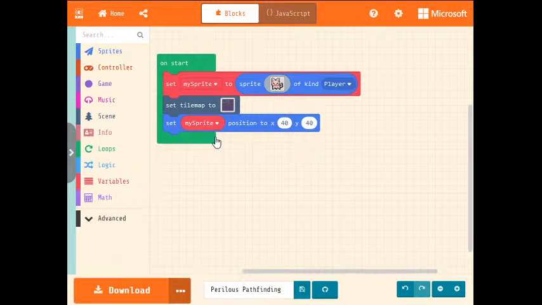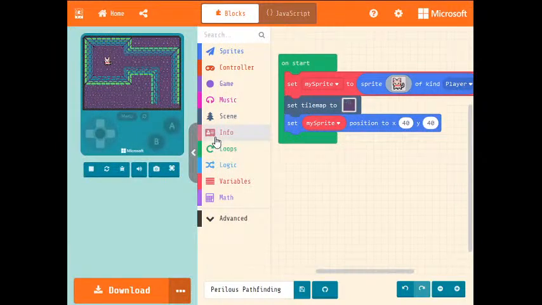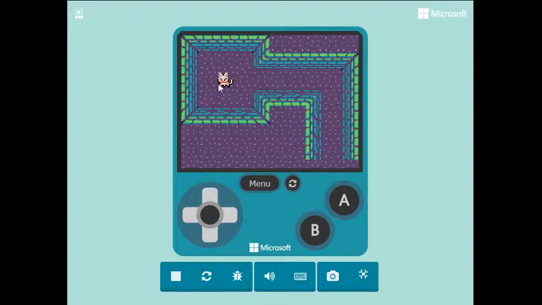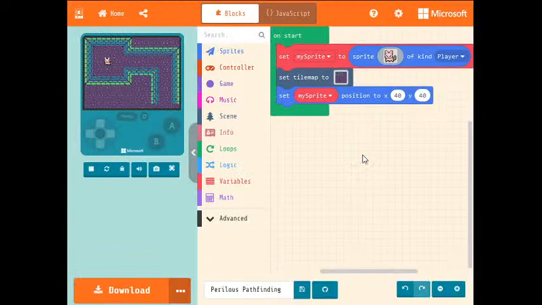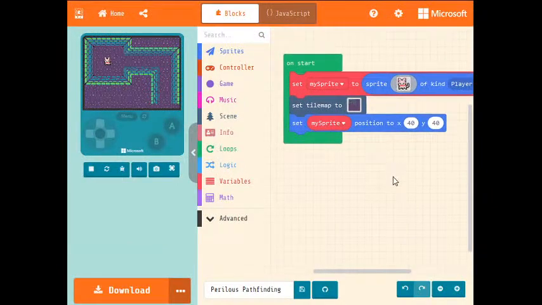And when I look at my simulator, it should show my cat exactly in the middle of that room. And yeah, we're nearly ready to go making the cat move about. But first, let's think about what happens if our cat moves off the side of the screen.